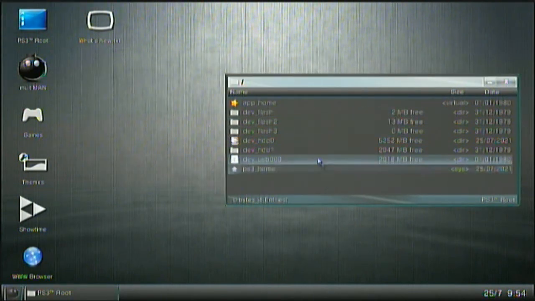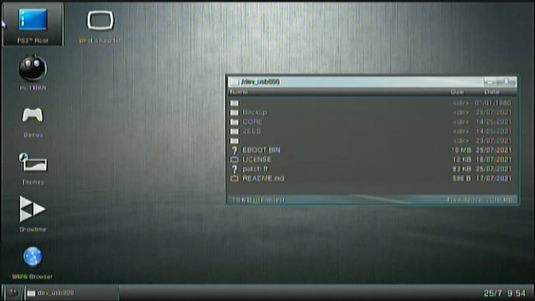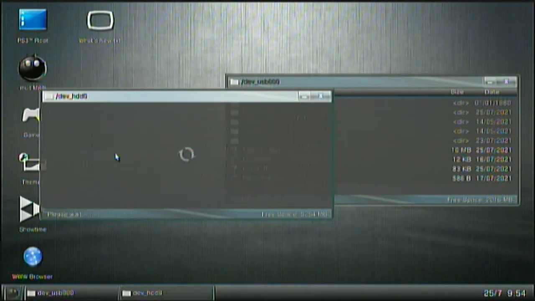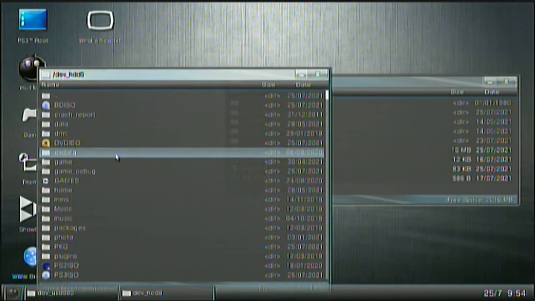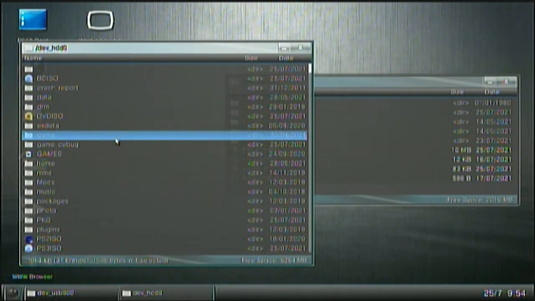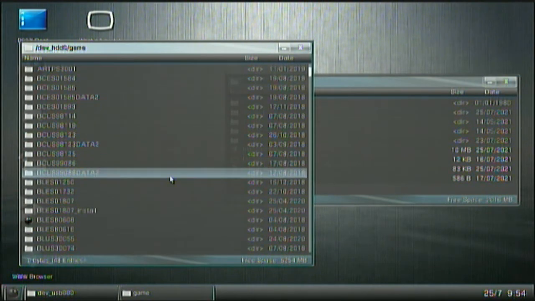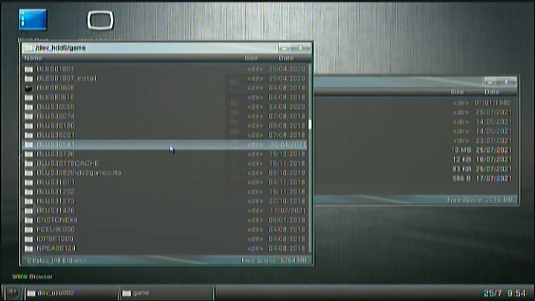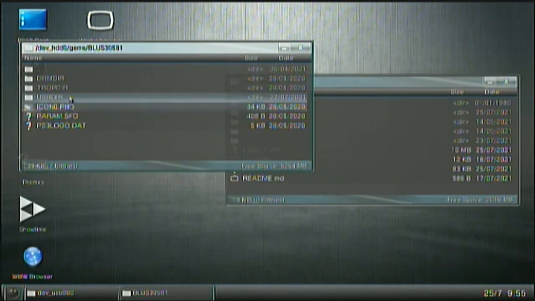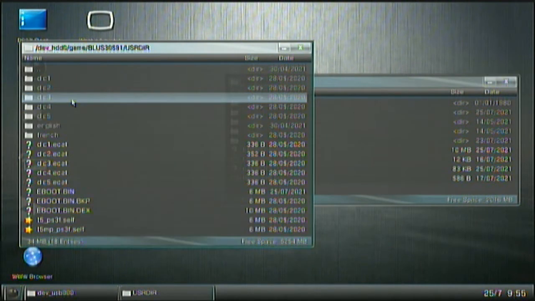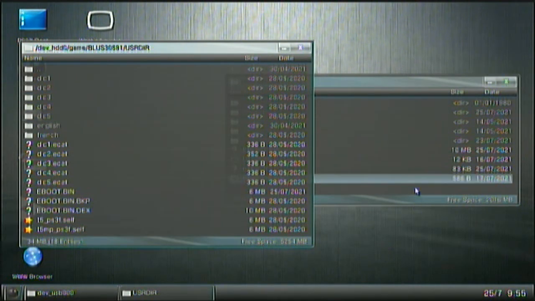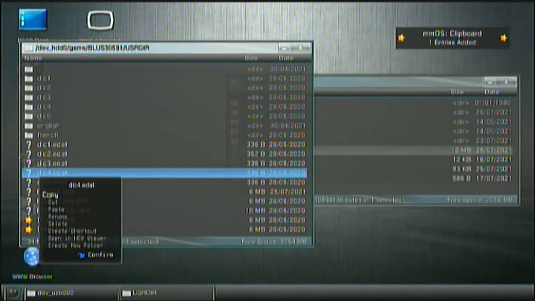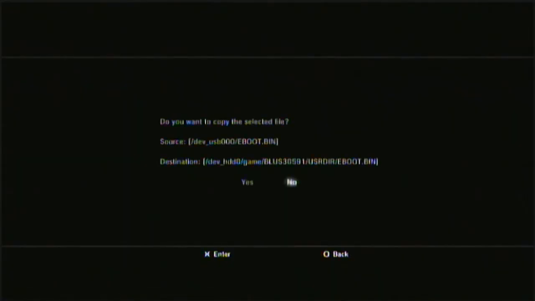and plug in your USB. USB window. Open a hard drive window. Go to game. Find the folder named after your game ID. Enter user and we copy back our new eBoot.